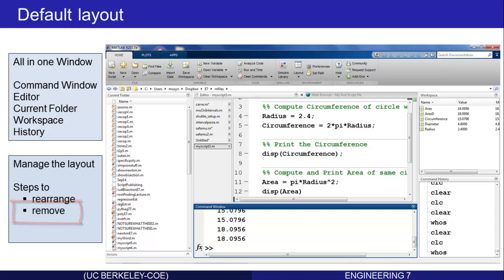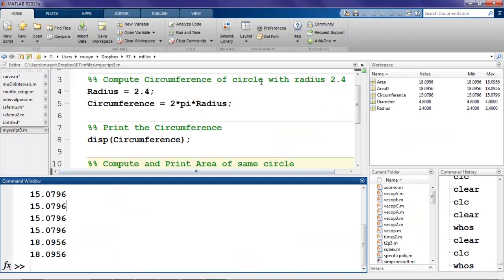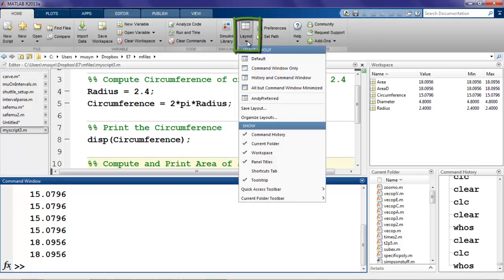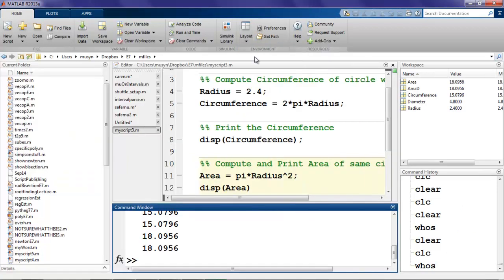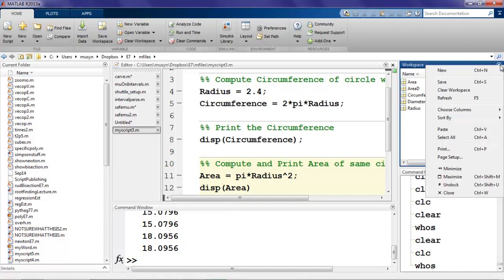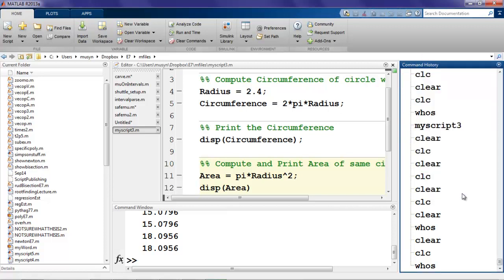Removing is really easy. Let's see that. Let me start by going back to the default layout. Under the Home tool strip, we can go to Layouts and just select Default. Now what if I'd like to remove the Workspace tool? Go over to the right of the window, Show Workspace Actions, come down here and simply select Close. Here the command history window grew, taking the free space created by the removal of the workspace window. So removing is very easy. Just click on the Actions button and select Close.